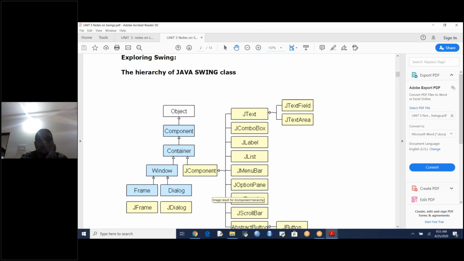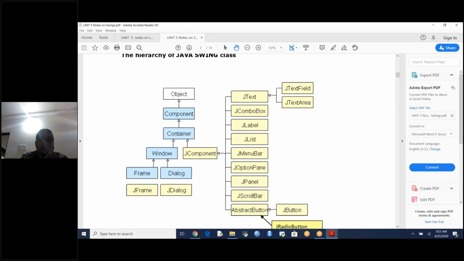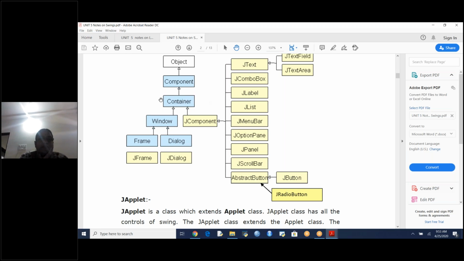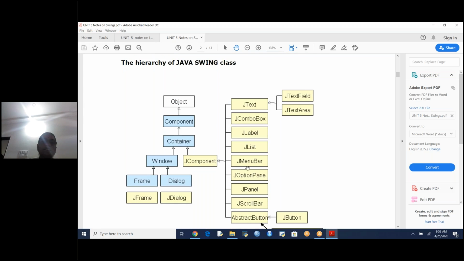Next, we already explained the AWT hierarchy; like that, here this is the Swing hierarchy. If you take AWT, all the AWT components are subclasses of the Component class. So the Component class is the superclass of all the AWT controls. But all the Swing components are subclasses of the JComponent class, and JComponent is a subclass of Container, and Container is a subclass of Component, and Component is a subclass of Object. So all the Swing components are subclasses of which class? JComponent class. And all the AWT components are subclasses of the Component class. Understand the difference between AWT components and Swing components.